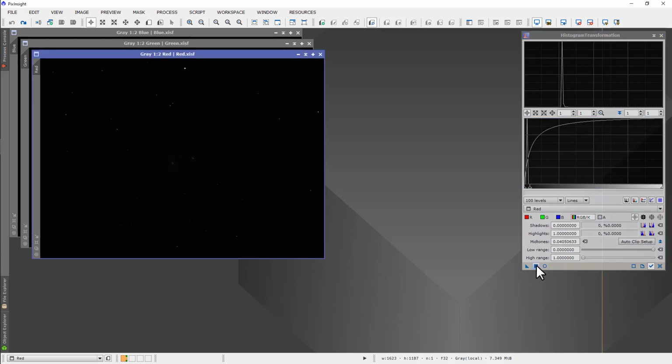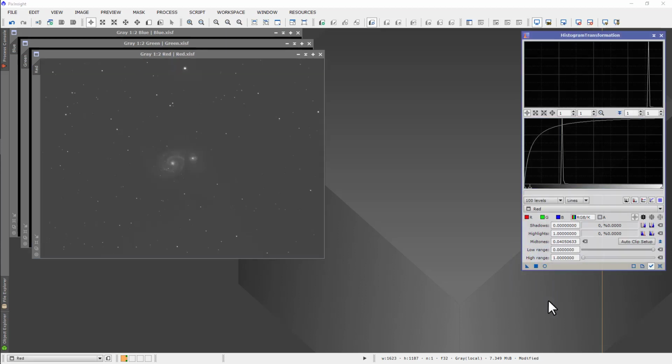And now this time I can just click here without dragging and just say apply, and it will apply it to whatever image window is active. So same basic effect. So you see these controls replicated over and over throughout all the processes in PixInsight.